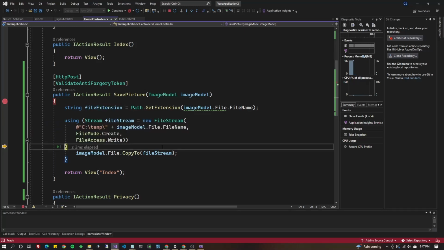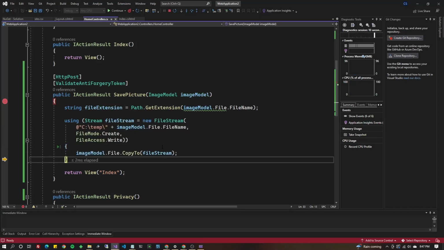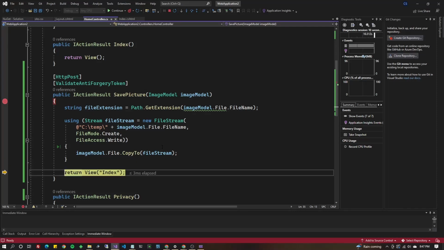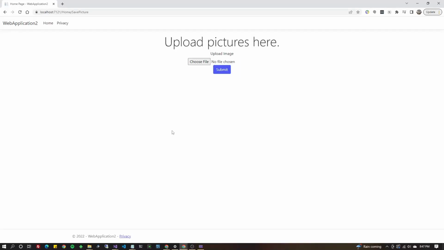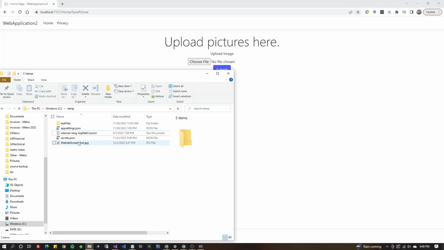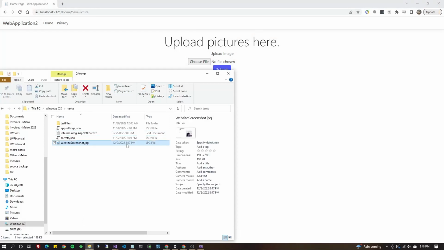Hit F10. Okay, we've opened our stream. Hit F10. We've copied the contents to that stream and to the disk. And now return our view, which takes us back here. Now we might want to have a message that shows saying it was successfully saved. There's lots of ways of doing that. One way is to use a view bag. Alright, I'm going to go to my temp folder. As you can see, website screenshot shows up there, 8:47 p.m., which matches my computer time almost, 8:48 p.m. That's the one.